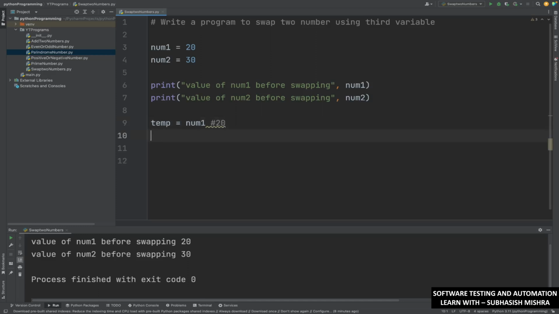Then what we will do? Number 1 is equal to number 2. So what we are doing here? Number 2 value we are assigning to number 1. So what is the value of number 1 now? Number 2 value you can see is 30, right? So 30 we are assigning to number 1. It means number 1 value became 30.